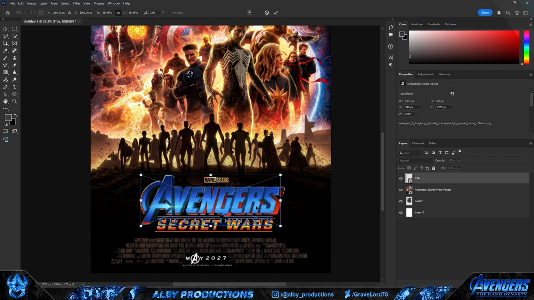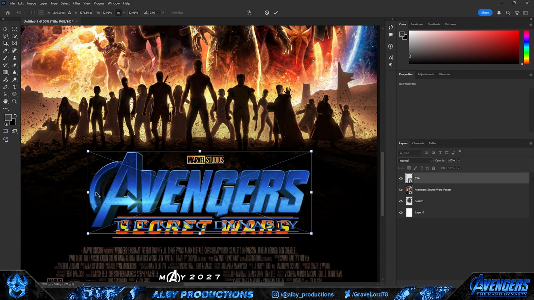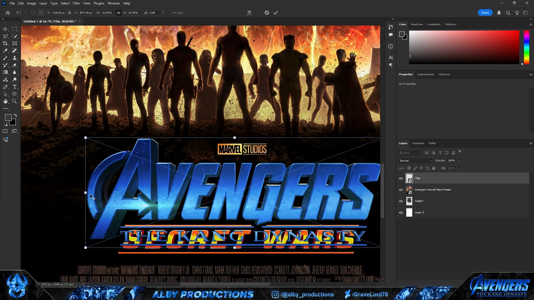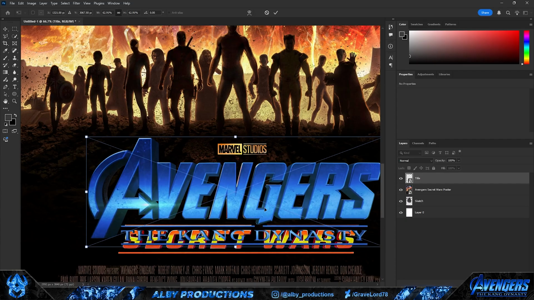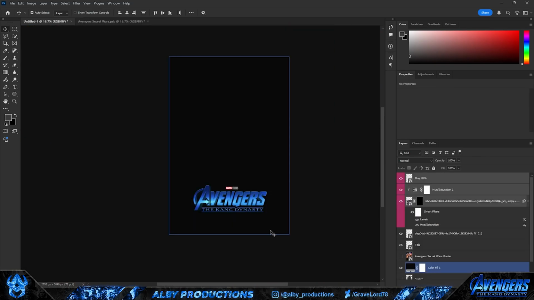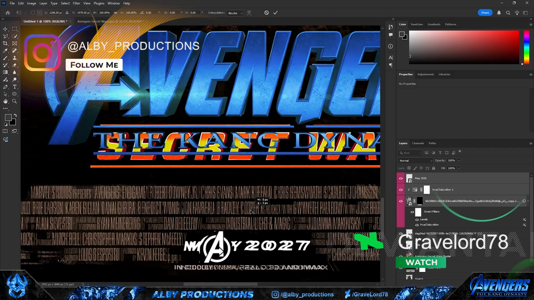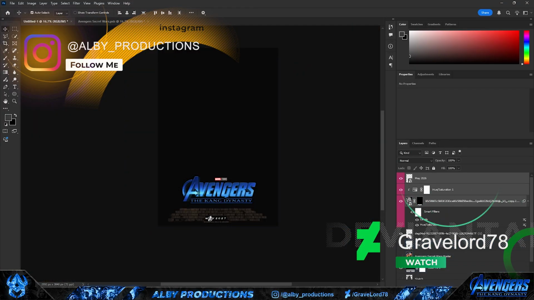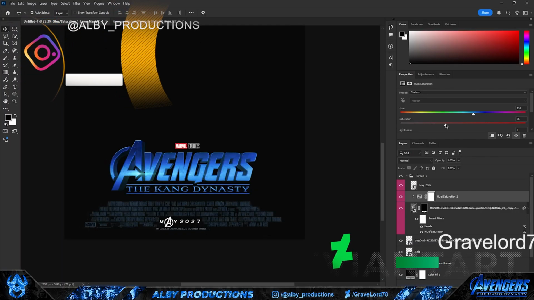Like my last two Avengers posters that I made, I started by obviously importing the title of the movie. I used my previous Secret Wars poster as a sort of reference to know exactly the right size and the placement for the logo. Then I did the same thing with the credits of the movie, which again used my previous Secret Wars poster as a reference. I also changed the color of the credits to blue to match that of its logo.